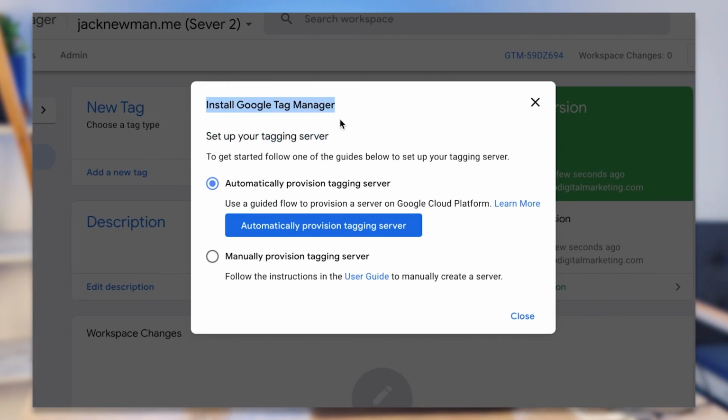Now, with the server-side container, you're going to see this. It's going to give you this Install Google Tag Manager prompt. And again, it will prompt you to do the same thing when you create the browser-side container, which you can just X out of, and I'm going to show you how to add that in later on down the line anyway, so don't worry about that. For now, we just want to create the two containers. We can add them to our site later on.